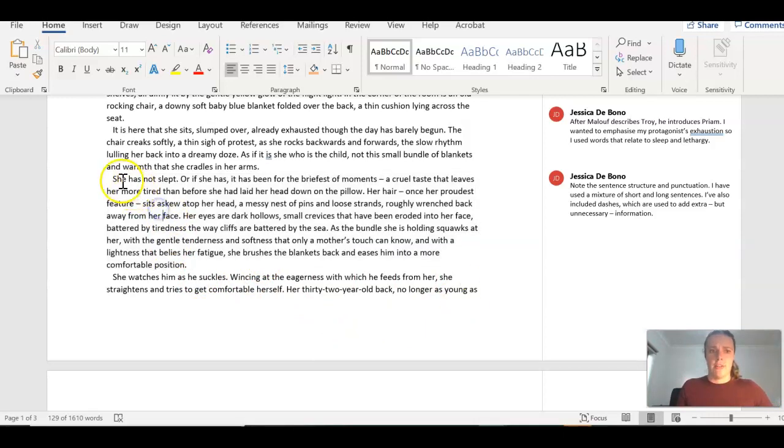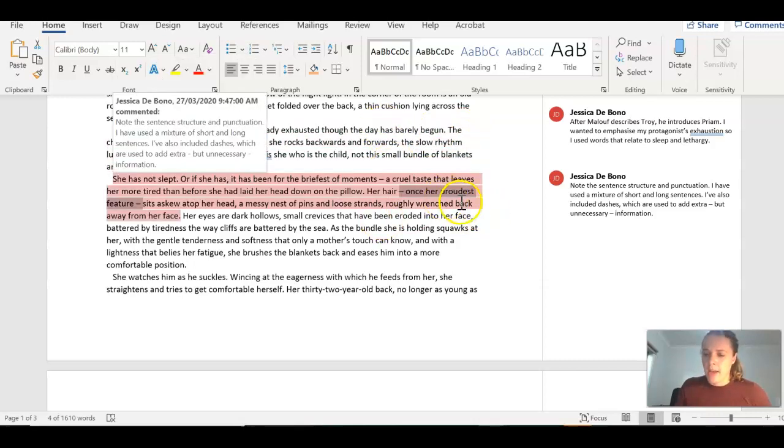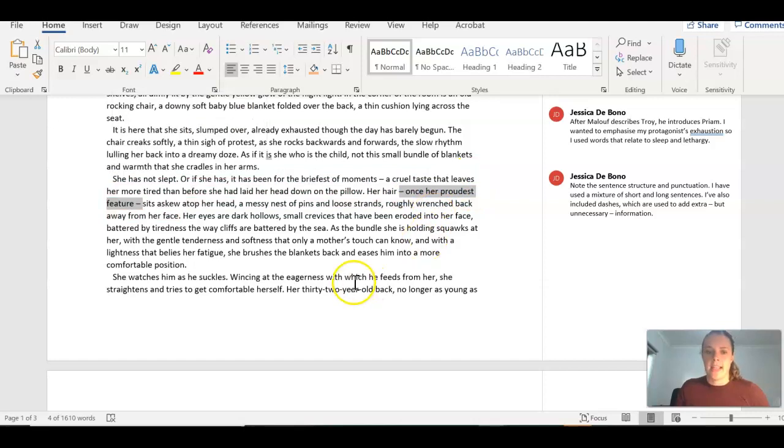So you can see I've started off with the short sentence. I've used dashes, and remember that the dash offers interesting but not essential information. So if I was to read this without the dashes here, her hair sits askew atop her head, a messy nest of pins and loose strands. Makes complete sense. But I add with the dash, once her proudest feature, because I want to emphasize that this woman has lost, in a sense, who she once was. She doesn't recall the pride that she once had there.